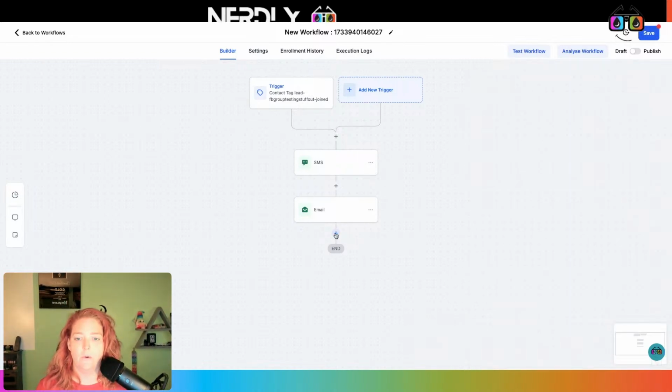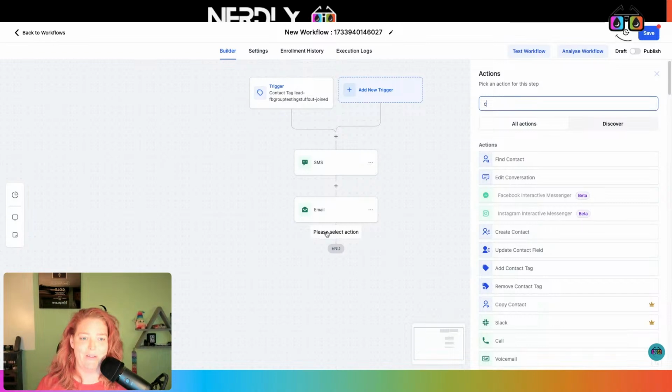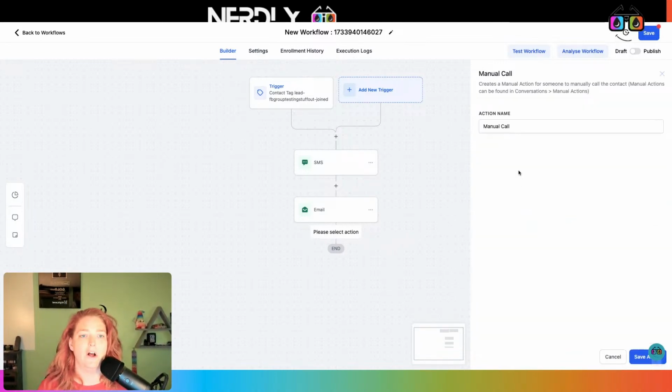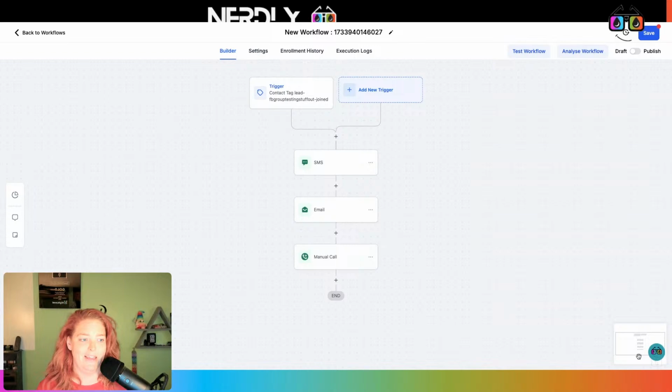Or, this is my favorite: a manual action to call them. How amazing would it be to get a personal phone call from someone who runs a Facebook group? I know some of y'all are not into phone calls. I'm here for it. I love talking to people on the phone. I love talking to people. I love spoken word. It's so powerful.